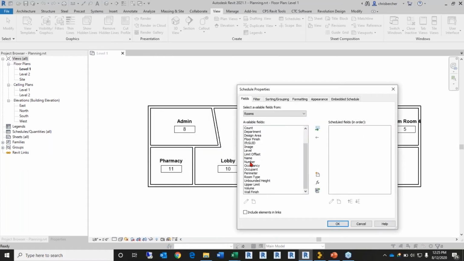And we're just going to grab the same stuff. Depending on the size of the project, you may want to include level here, depending on where things ended up. Number may matter, may not, but name and department and design area, actual area, room type, comments, whatever else you added.